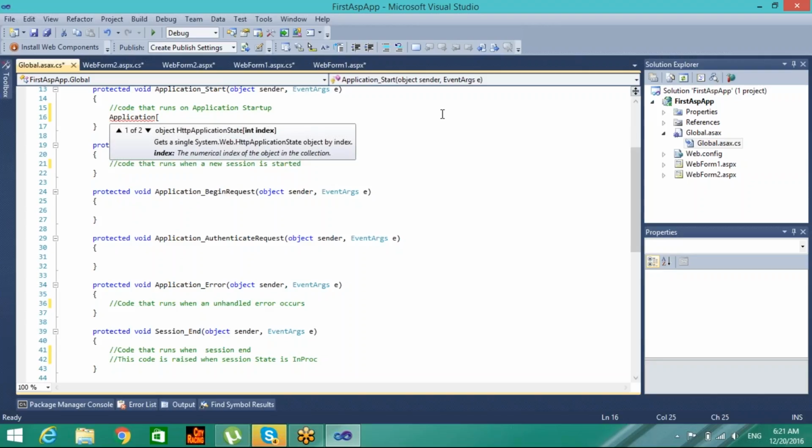Now I'm setting up an application variable. So application, and I'm saying salesperson of the month. It means I can put anything. I'm just putting one variable called salesperson of the month, and I can put anyone here, a name, say Mark.